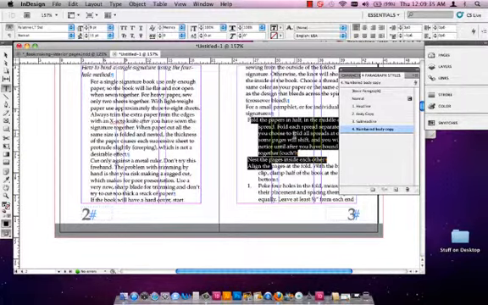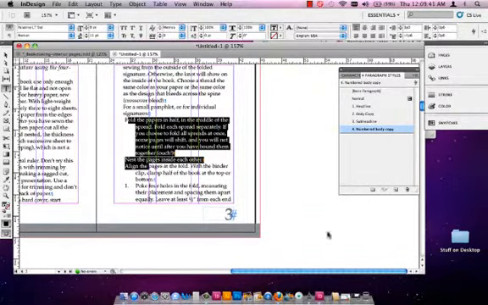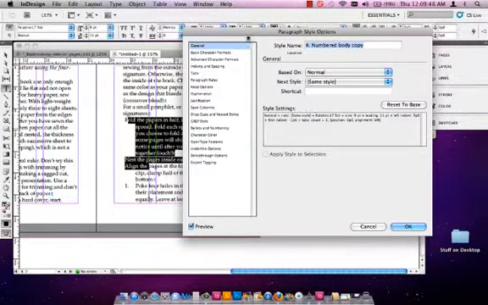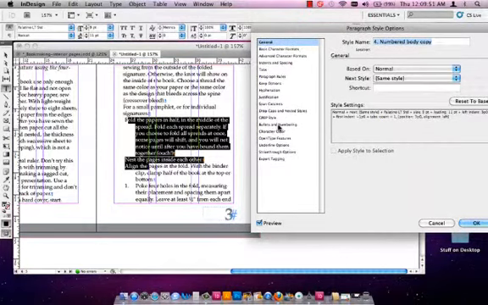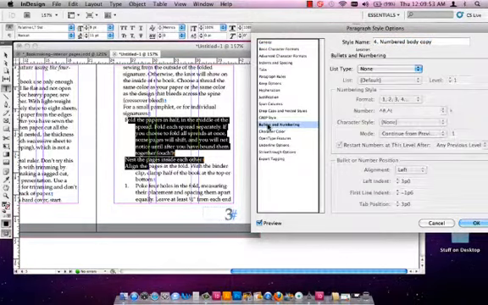Now, there is a problem with this in that it took away the page numbering. So what I need to do, I need to double click on its paragraph style to edit it. And this is about numbering. So you'll see that there's a bullets and numbering area. You may not have this issue in your book, some of you may.